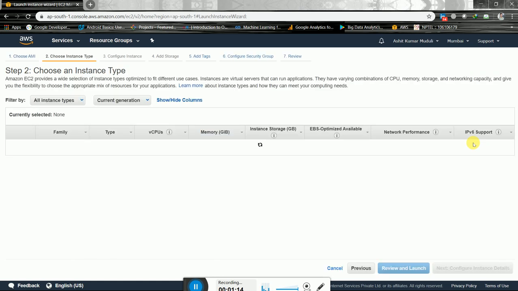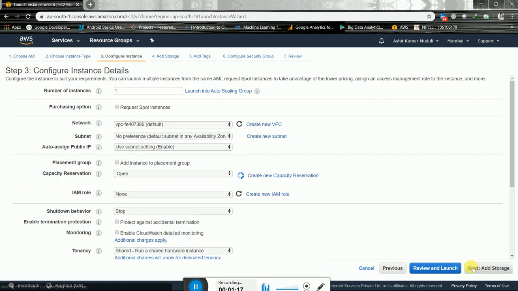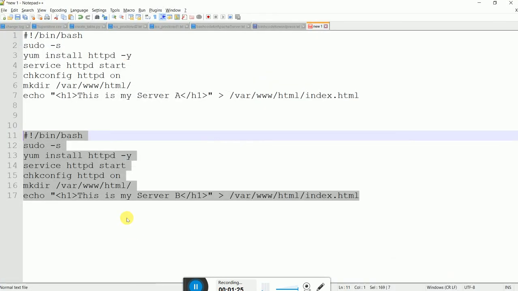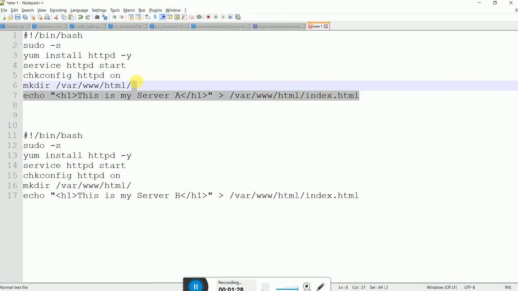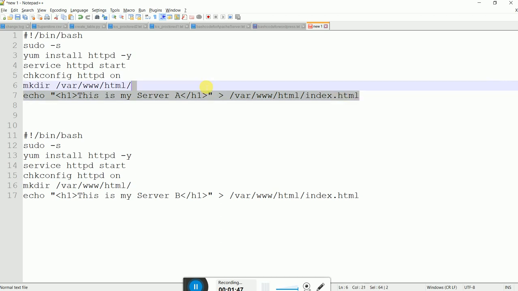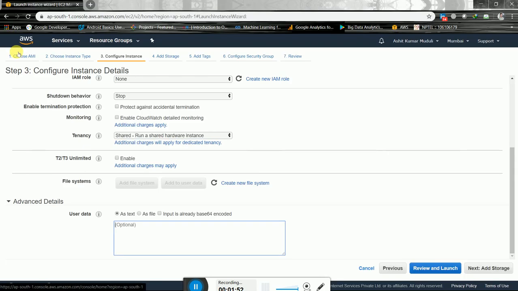Select any of the free AMIs, configure the instance details, and over here we need to write the bash script, which I already have. In this first one, I will be displaying the message "this is my server A", and in the second one I will be displaying "this is my server B", so that we get to know that the load balancer is working with the same DNS name. Paste over here.